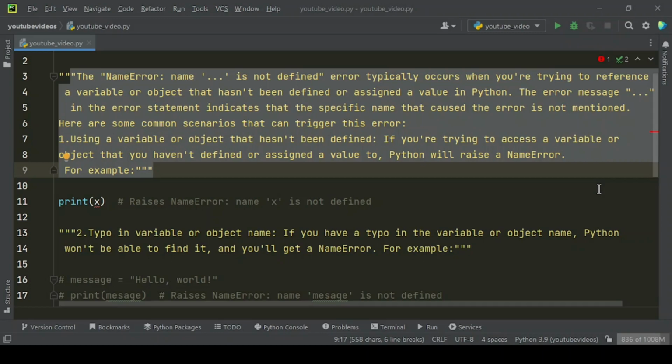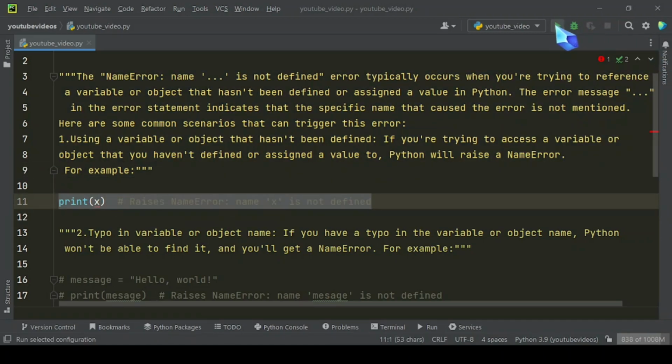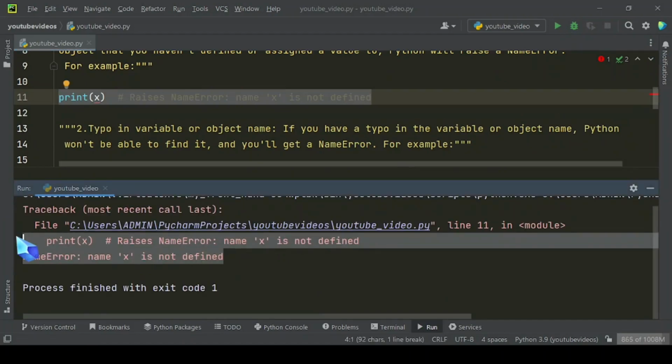Here are some common scenarios that can trigger this error. 1. Using a variable or object that hasn't been defined. If you're trying to access a variable or object that you haven't defined or assigned a value to, Python will raise a name error. For example, now let's run this example code. Here is the output you will get.